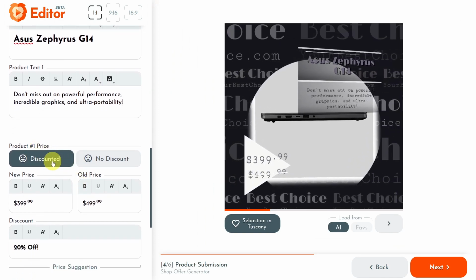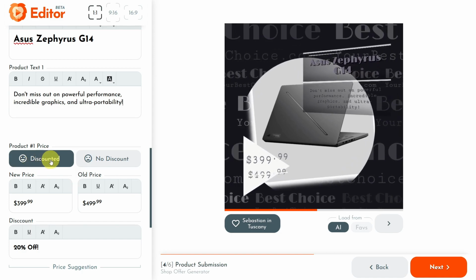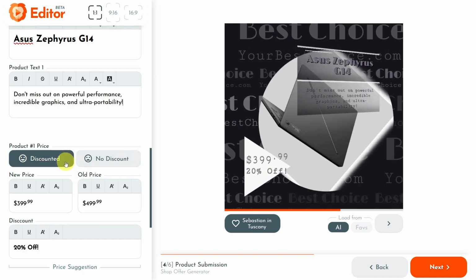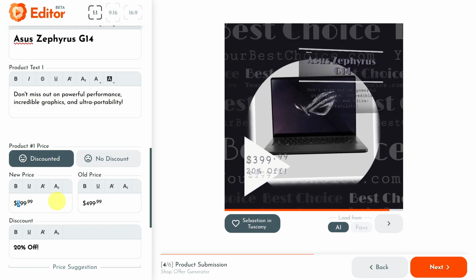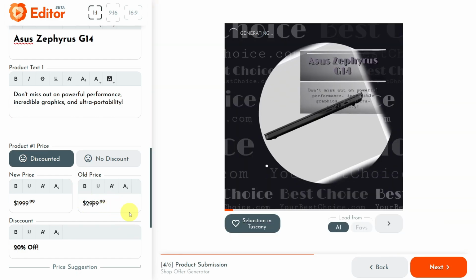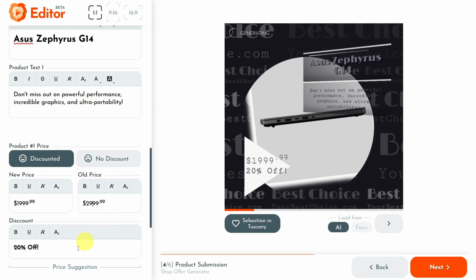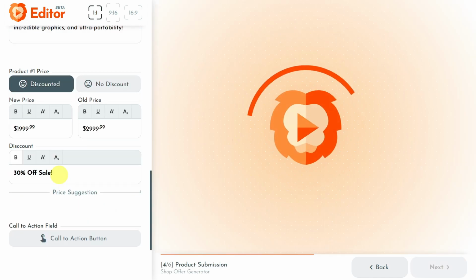Now I'll show you how to set the price for your product in the video. You have the option to display a discounted or regular price. If you leave the price fields empty, no price will be shown. In this example, I'm using the discounted price feature. I'll enter the new price, old price, and a discount message. I've updated the discount message to 30% off sale.